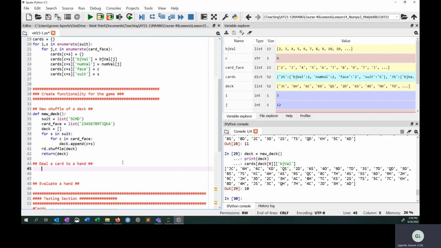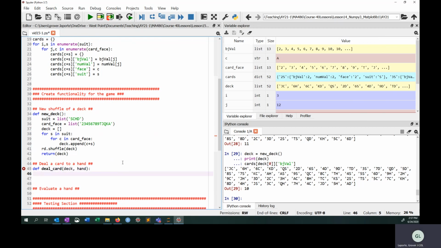Now let's create this function that's going to deal cards to a hand. So what do I want to do when I deal a card? So deal card. I claim that you need to input into this function a card and a hand. Right? I'm sorry, not a card. A deck and a hand. So you have to tell it what the deck looks like, and then all it's going to do is take a card off the top of the deck and put it into the hand. So it's a very simple function here.